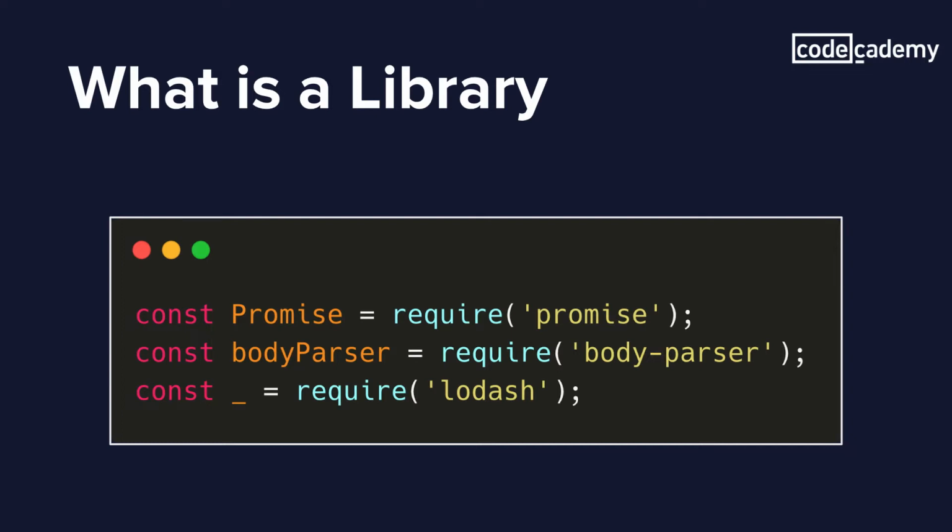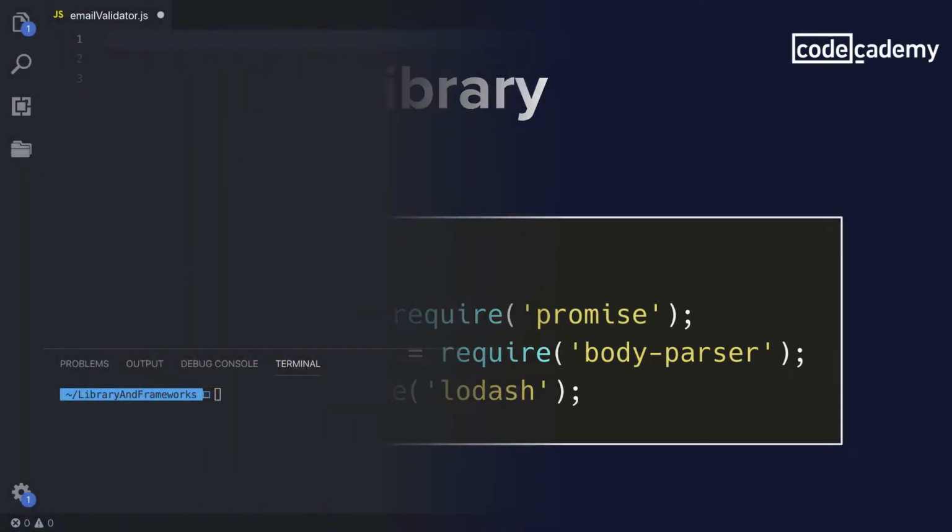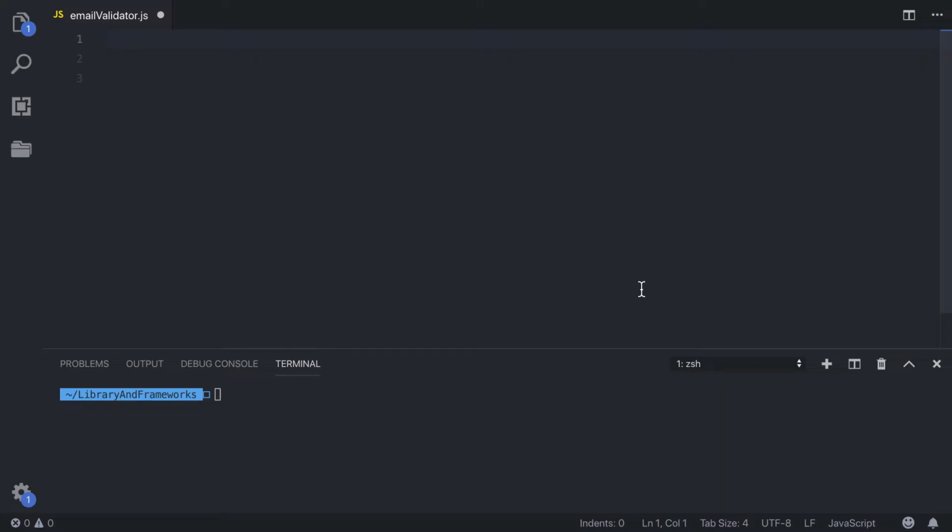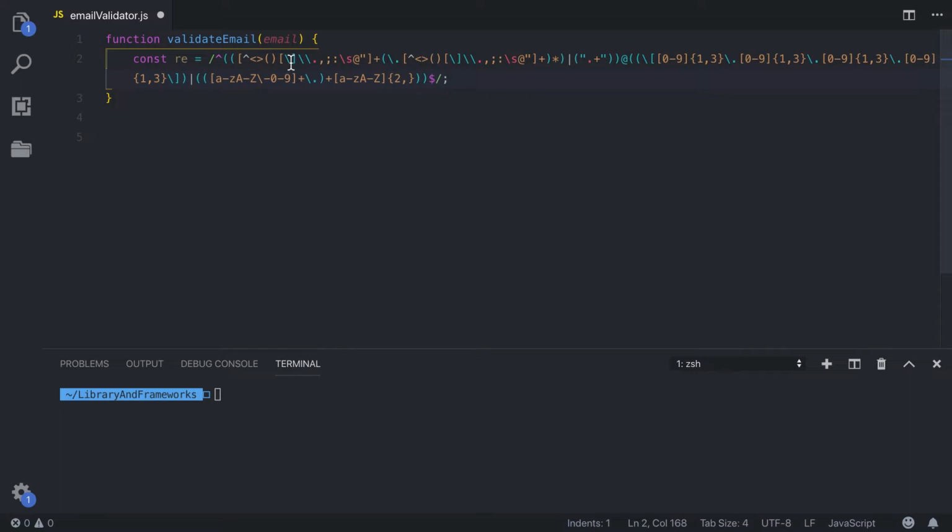So let's go ahead and take a look at an example where we actually use a library. Now, let's say you're building an application where you need to register and sign up a bunch of users. In order to do that, the users must actually submit a valid email address when signing up. Now, there are many ways to do this, but most of the ways will actually involve using regular expressions. So I actually wrote a function that validates email earlier. So we're gonna write a function called validate email that will take a parameter called email. And from there, we're gonna write our regular expression.